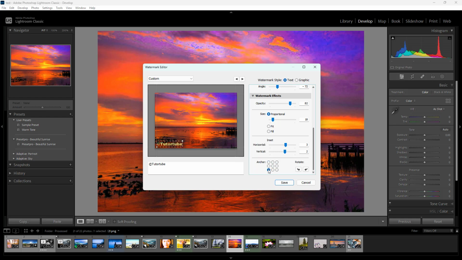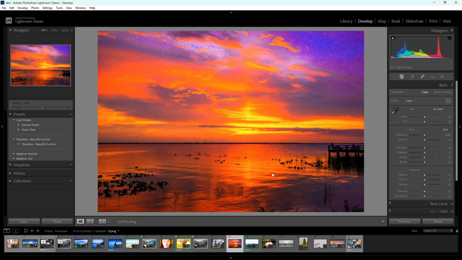So this is how you can add a text watermark. This is what you have, as you can see, and you can save this particular watermark as a preset. Let's save this as TuTube watermark, just like this. Let's click on Create, and then this will be saved. So now whenever you export your image, you will see this watermark as long as you select the TuTube watermark. Press Done, and the watermark will be saved. And that is how you can add a text watermark inside of Adobe Lightroom Classic.